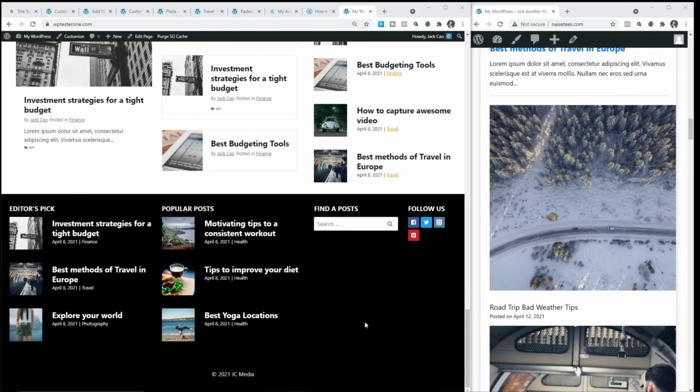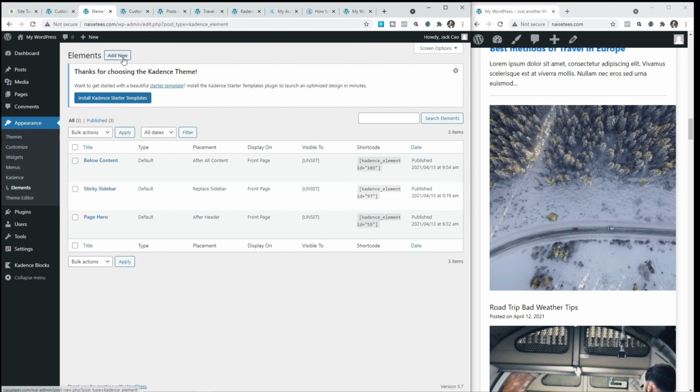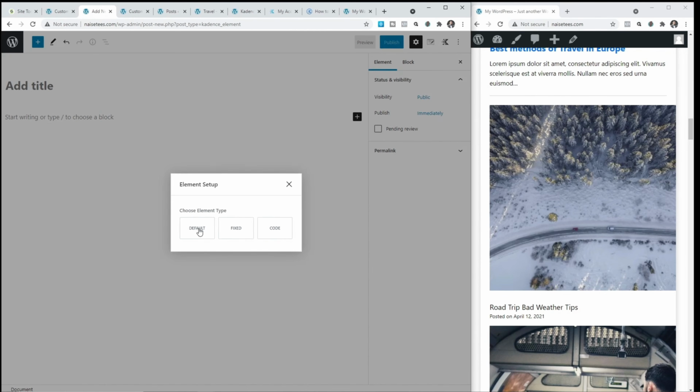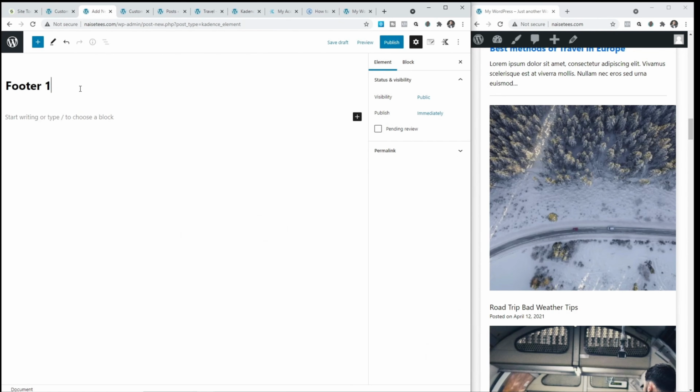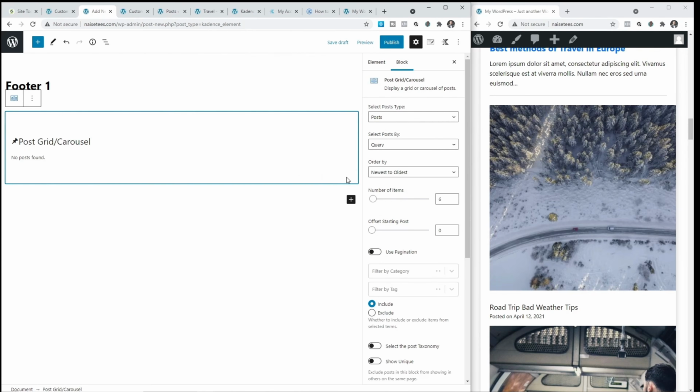So now let's create the final section of the page, which is the footer here. To do that, let's add 2 new hook elements. So let's go to the elements page. Let's click on this. And then under elements, let's add new. And let's select default, add a title. Let's say footer 1. And then let's add a post grid.